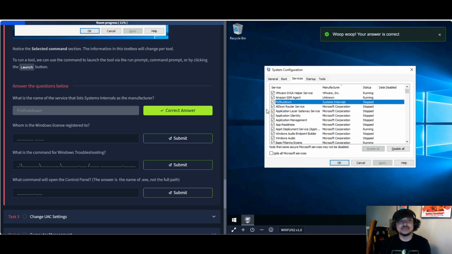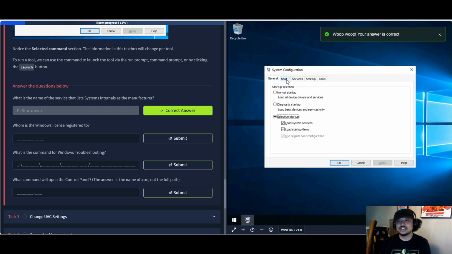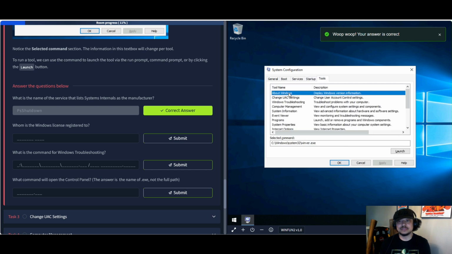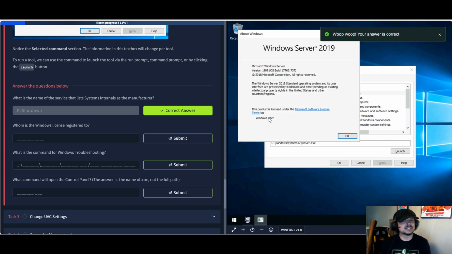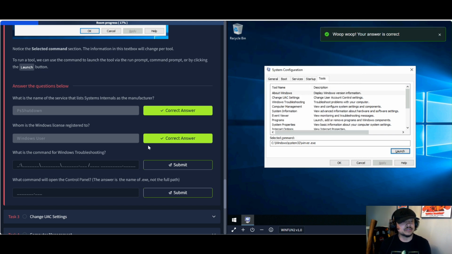Next it's going to ask who is the Windows license registered to. So we can go over to tools. None of these explicitly say who the Windows license is registered to, but the first tool over here is about Windows, and it displays Windows version information. So that might help us figure out who this license is assigned to. And right here, this product is licensed under Microsoft Software License Terms to Windows User. Let's go ahead and do that, Windows User. So we can go ahead and shut that About Windows window down.